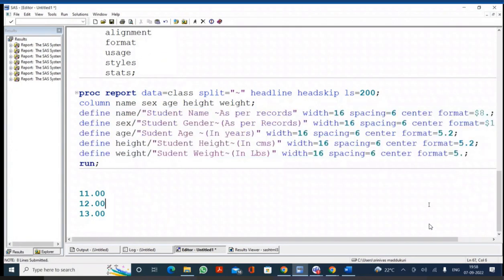Now tell me, if the sex is F, I want to print it as female. If the sex is M, I want to print it as male. What should I do? F unte female kavali, M unte ganaka male kavalandi. What should I do? Write format. Okay, very good. You should write a user-defined format and apply it, right? Tell me how to create a user-defined format.